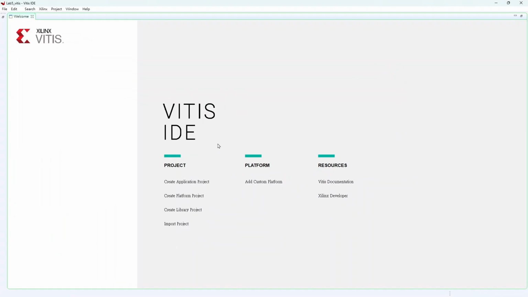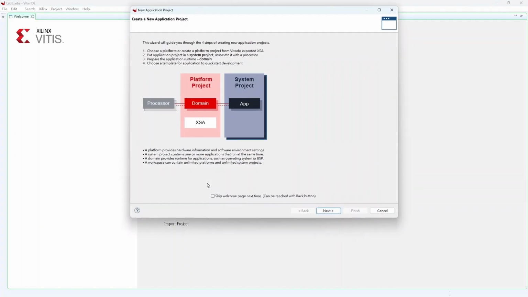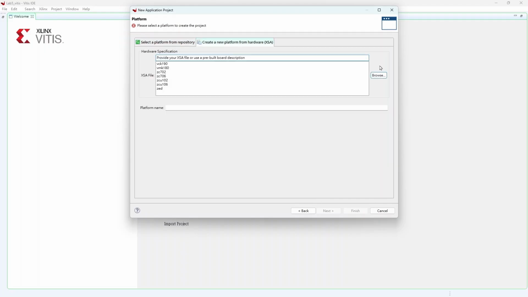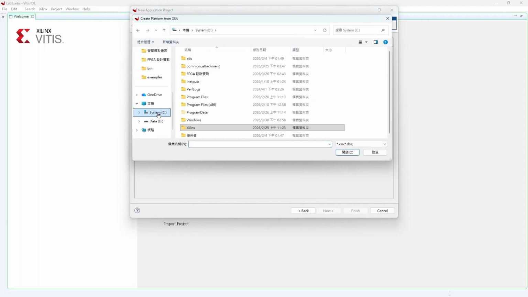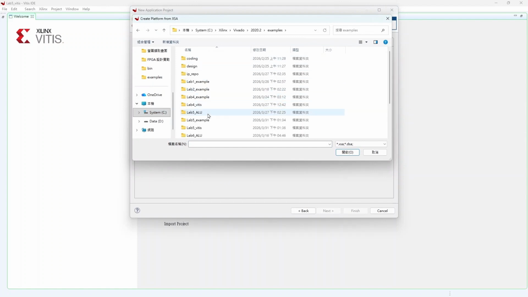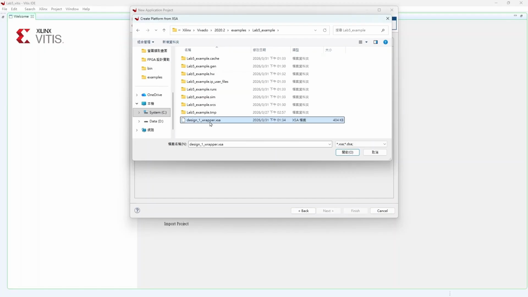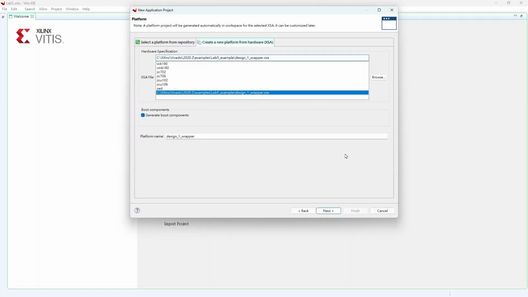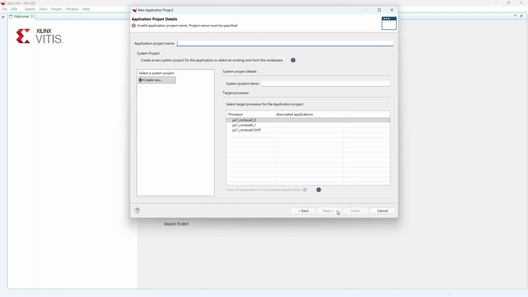Click on Create Application Project. Switch over to the XSA tab at the top banner and select the XSA platform file we just exported from Lab 5. Name our software project Lab5_test.